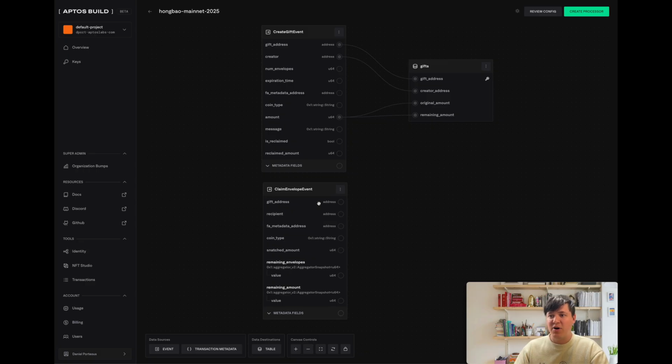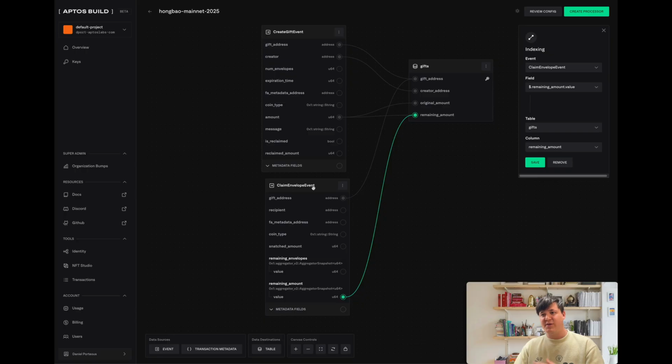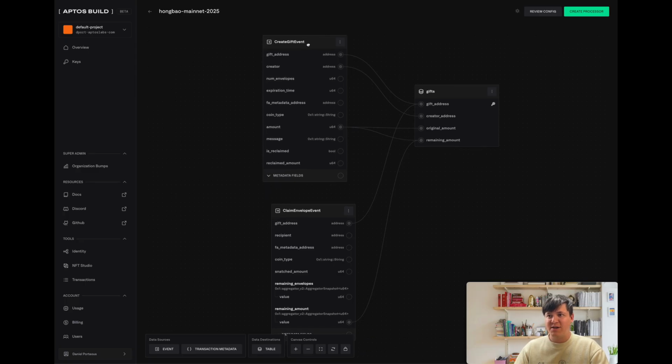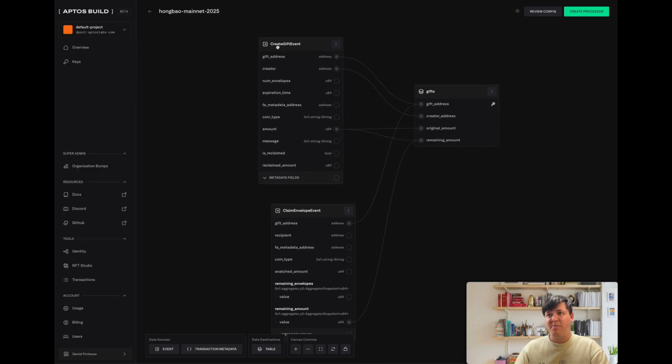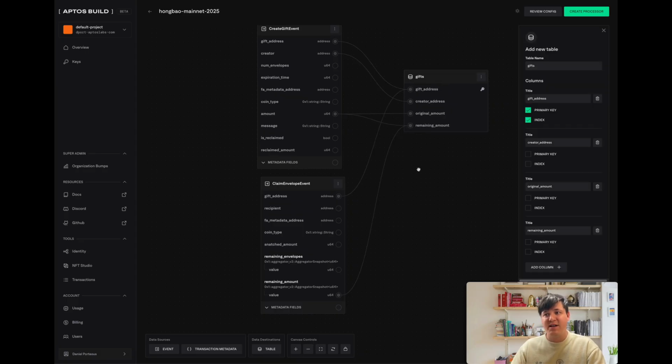Now, when we see a claim envelope event, based on the gift address, there will be an existing row, and then we will go in and update the remaining amount based on the value in this claim envelope event. In every claim envelope event, we emit this remaining amount value, which has the remaining amount of the asset remaining in the gift. So just to summarize, at first, remaining amount is populated from amount in the create gift event, and later on it is updated based on remaining amount in the claim envelope event. And the reason why this updating behavior works instead of inserting a new row is because of this gift address primary key, right?